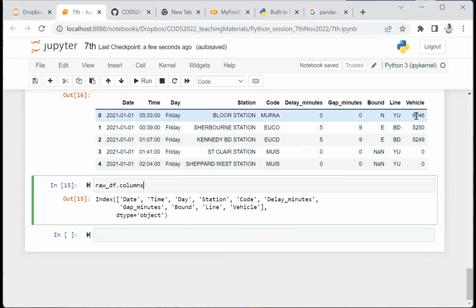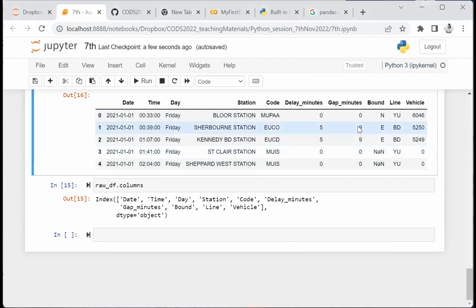You usually should have a finite value for vehicle number, but not 0. I also noticed that the first row has a gap minutes value of 0. Really, two consecutive trains, no gap at all? That seems a little fishy.